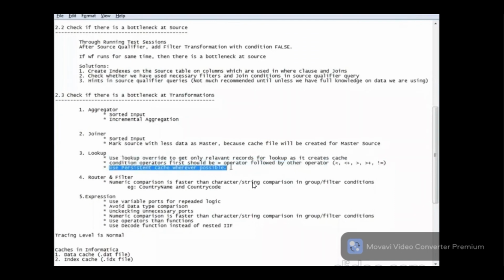Then use persistent cache wherever possible. If I use the persistent cache, what happens? I need not create the cache again and again. Once the cache is created, my next lookup transformation will use the same cache instead of creating its own cache. It can use the previous cache which was created. So it will save the time for creating that new cache again. So we can use persistent caches wherever possible. These are some tips for performance tuning for lookup transformation.